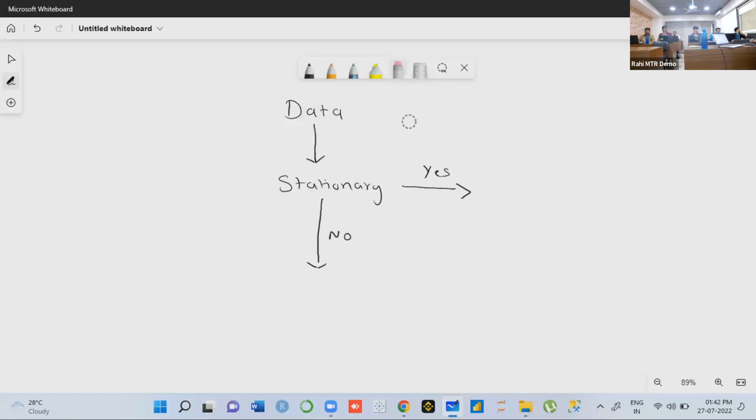If we are happy, we can say data is stationary, yes. Go for the model, you are allowed. Otherwise, no. If data is non-stationary, we need to convert. The converting parameter is differencing. So we need to do differencing, or I will just write difference.